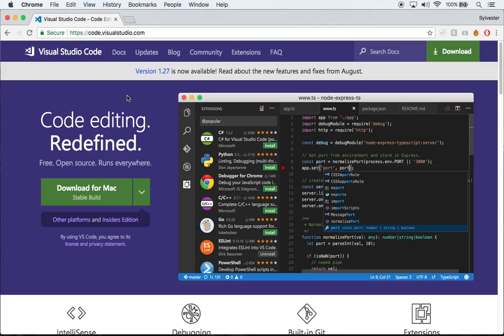Also, VS Code has a bunch of extensions for other languages such as C#, Python, C++, Go. Basically, you name it, chances are it'll have an extension for it. So for those of you that are already comfortable with using your own favorite editor, feel free to skip this section and I will see you in the next video.